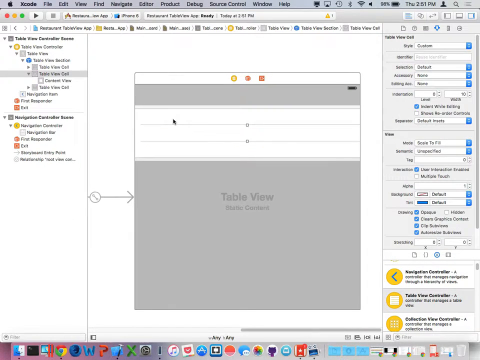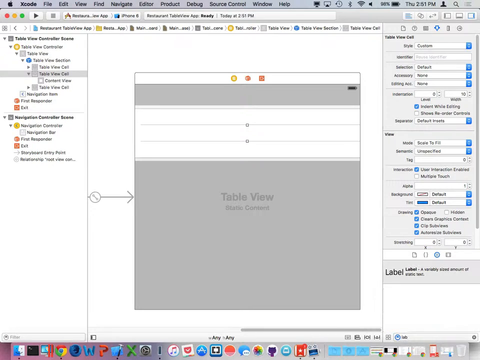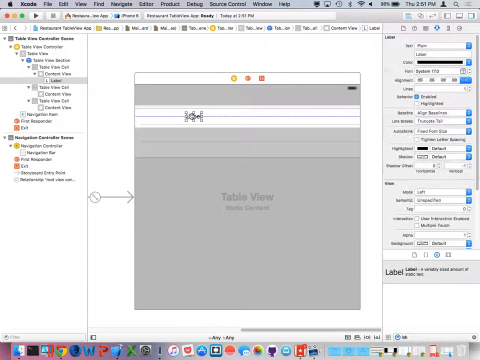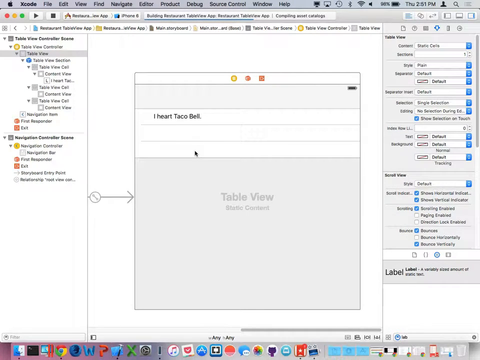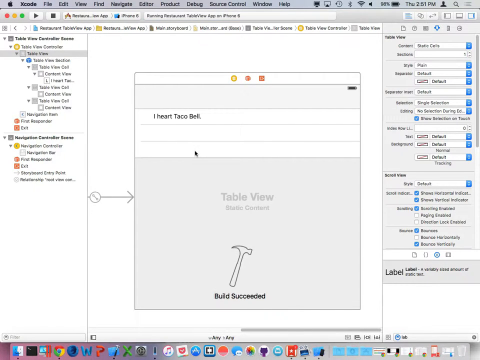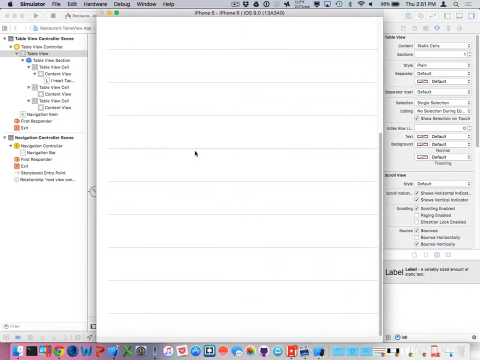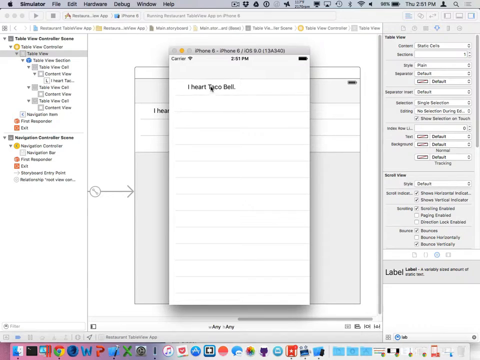So in these static cells, I could just click in here and drag a label in and put this label here, and it would say, you know, I heart Taco Bell. And when I run this, I should get a table view that has 3 cells, and the first one says I heart Taco Bell, and the other 2 don't have anything. Sometimes when you have this static content that never changes, this is an easier way to do it than to go through all of the protocols and delegation that we're about to jump into.